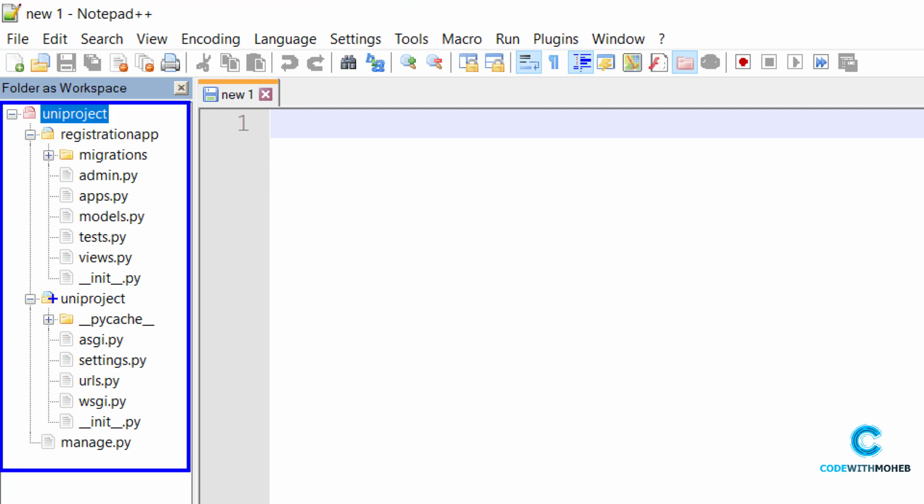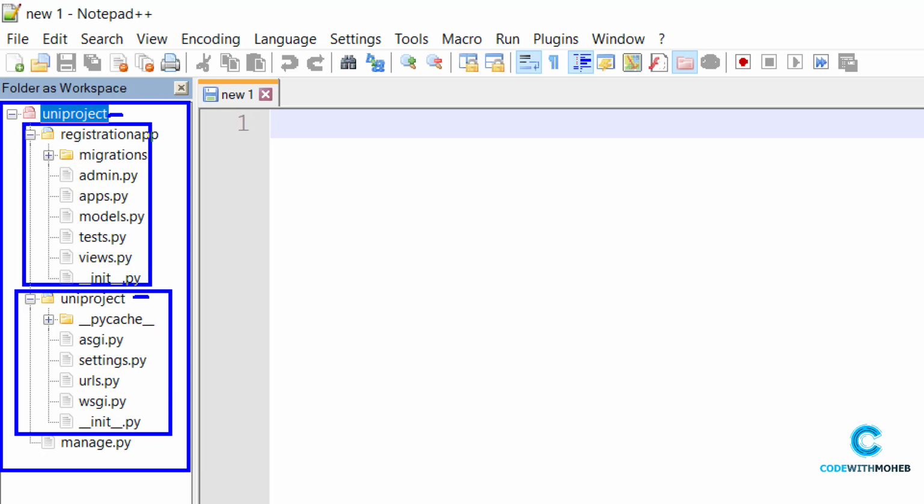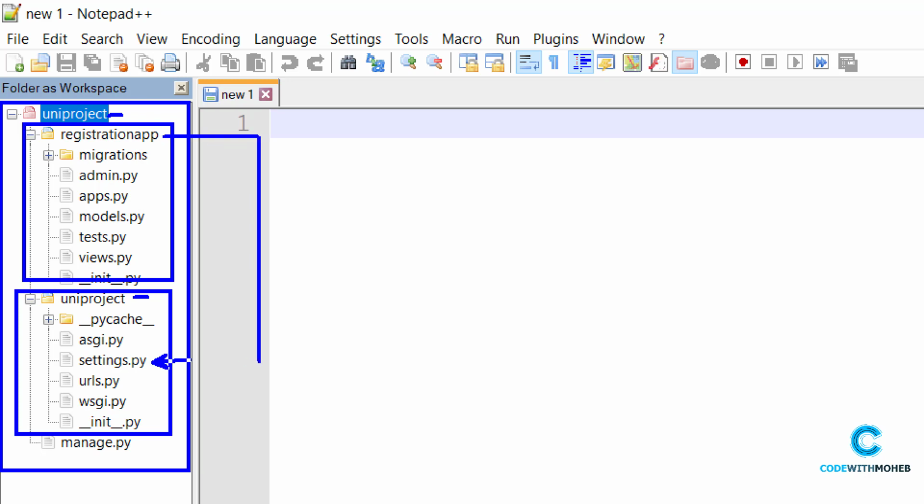Inside this whole project, I have one inner project folder with exactly the same name, uniproject and uniproject. But this one, registrationapp, is my application. Now what I have to do is install or add this application inside settings.py. I open settings.py. Inside settings.py, I have one variable that is INSTALLED_APPS. It's a list type. Inside this one, I'll add.